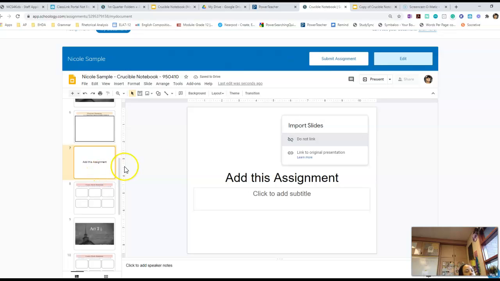Okay. Just go ahead and click on that do not link and you'll be fine. And that is how you add assignments to your notebook.